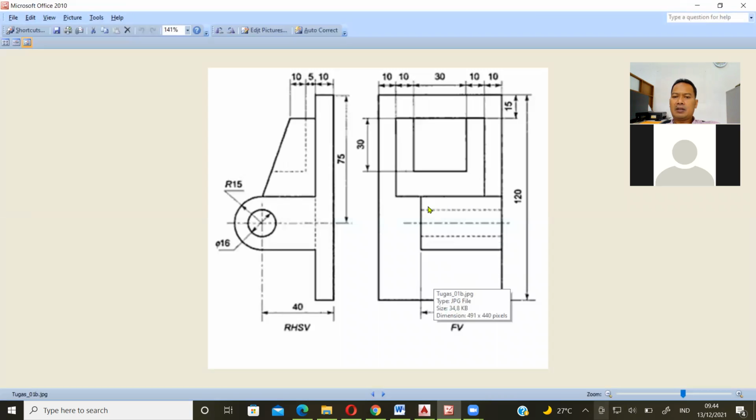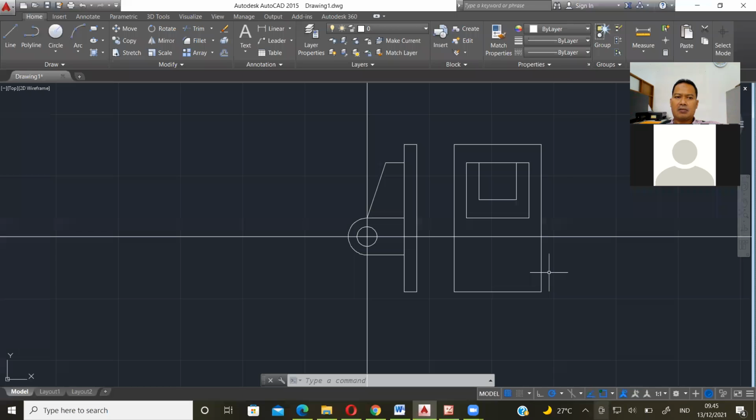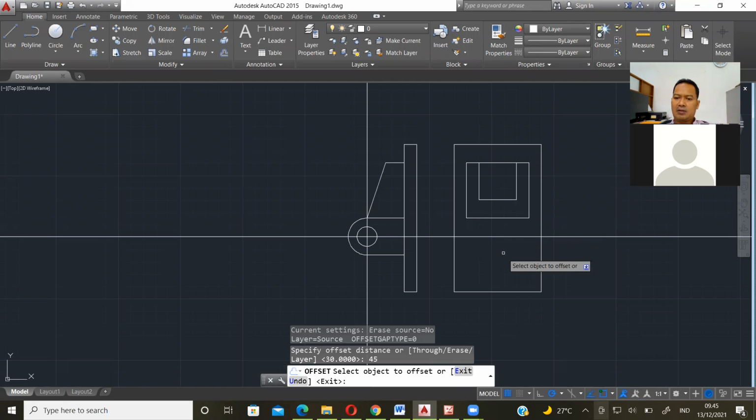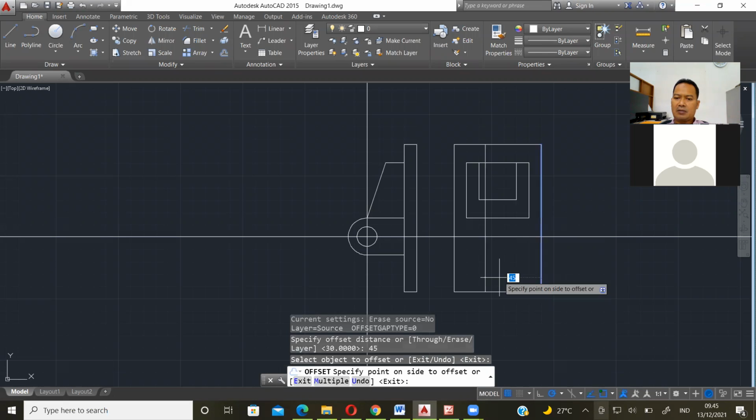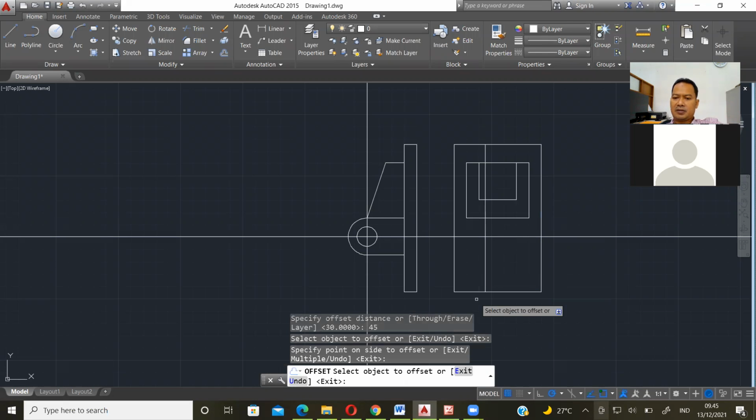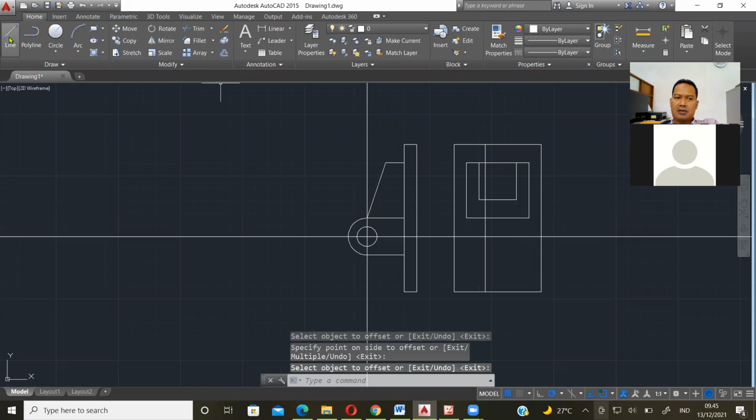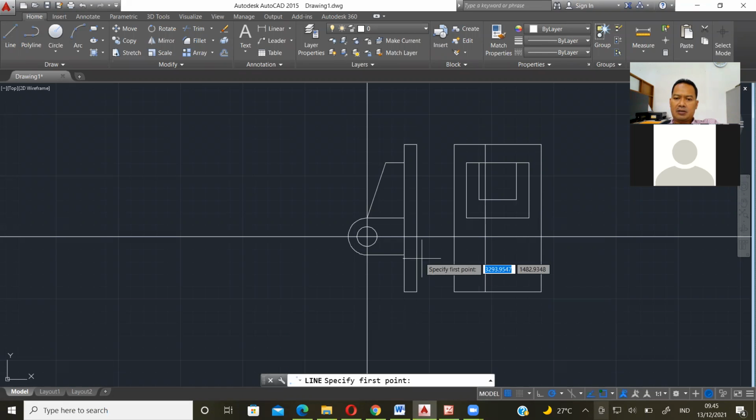Okay, then you can create this one. I think you can create horizontal line from this endpoint to the right, and then here the distance is 45 from the right side. Offset 45, enter. From the right to the left, and then create horizontal line from here to the right. Make sure you create horizontal line. Okay.